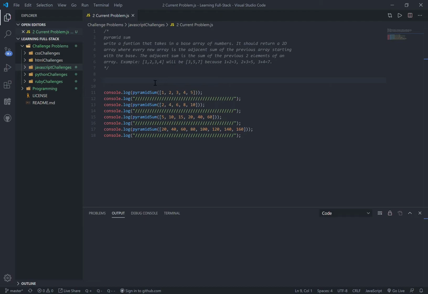Today's question is pyramidSum. Write a function that takes in a base array of numbers. It should return a 2D array where every new array is the adjacent sum of the previous array, starting with the base. The adjacent sum is the sum of the previous two elements of an array.